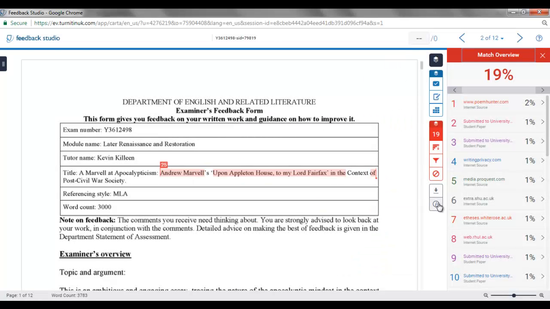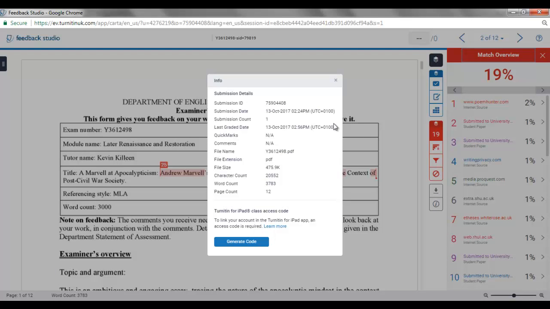Another button we have here is the information, and you can just see the submission ID for the paper, the date it was submitted, time, for example, file name, this sort of information. So it can be quite useful. And also, if you are wanting to mark your work on an iPad, which you can do, and it's quite useful to do that, you can generate a code there, which will then allow you to view the work in your iPad app. So if you want to investigate that, then definitely get in contact with me at integrity@york.ac.uk, and we can look into that.